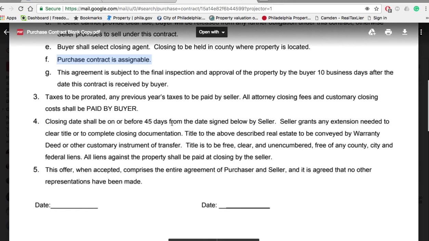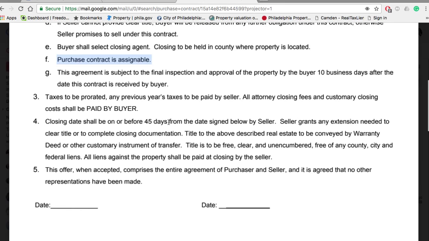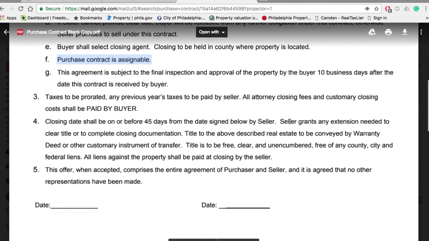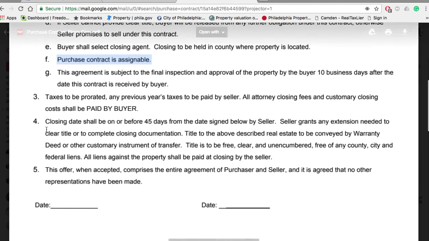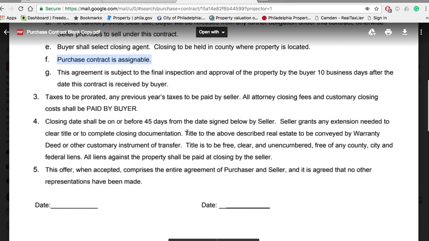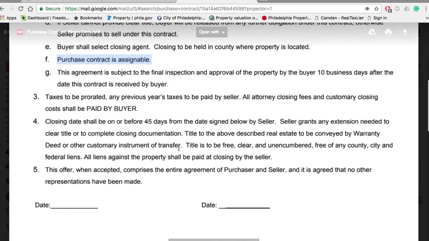Closing date shall be on or before 45 days from the date signed below by the seller. Seller grants any extension needed to clear title to complete closing documentation. Title to the above described real estate to be conveyed by warranty deed. Okay, that's fine. Title to be free and clear and unencumbered, free of any county, city, and federal liens. All liens against the property shall be paid at closing by the seller. So any liens, judgments, taxes paid by the seller.